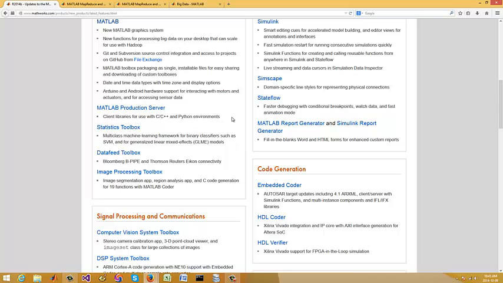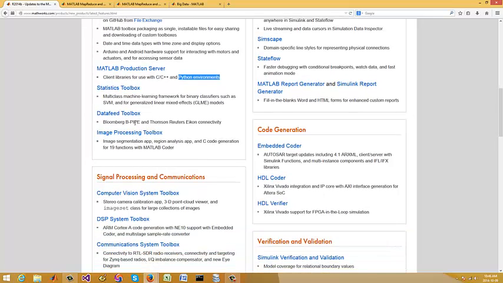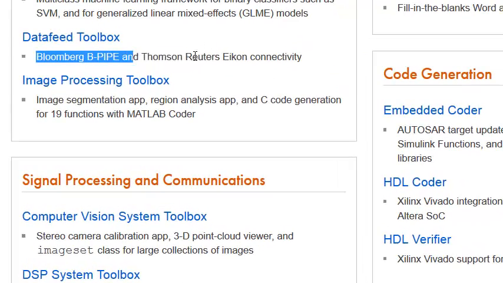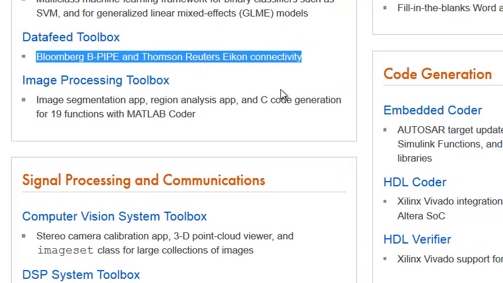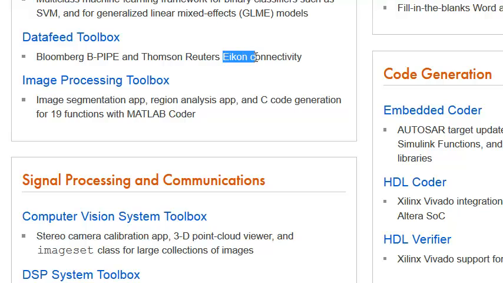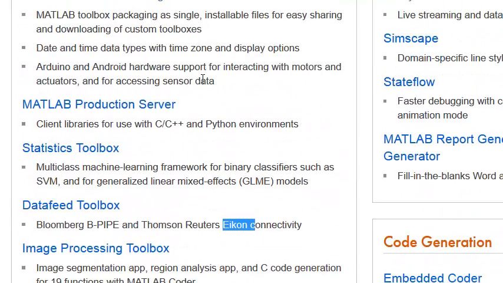Now, this is big. MATLAB Production Server now includes Python environments. So not only are you able to work with C or C++, and I know .NET, as well as Java, they've now added Python. That's a big deal. For all you Python lovers. Machine learning framework, they've added some new Bloomberg and Thomson Reuters data. This one's pretty interesting because there's been a lot of buzz on this from Reuters.